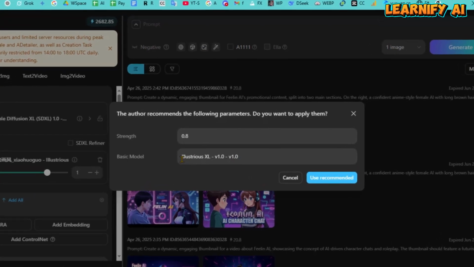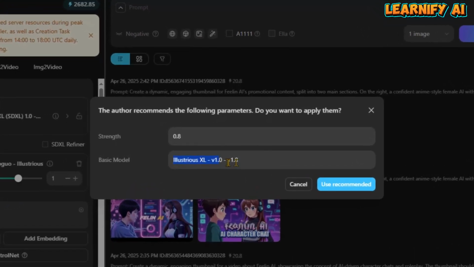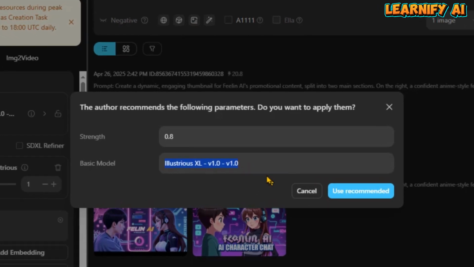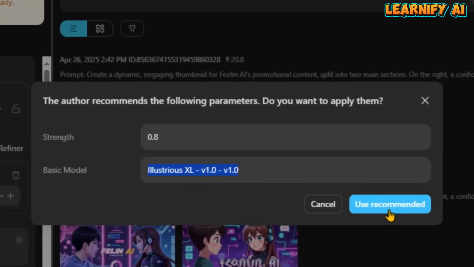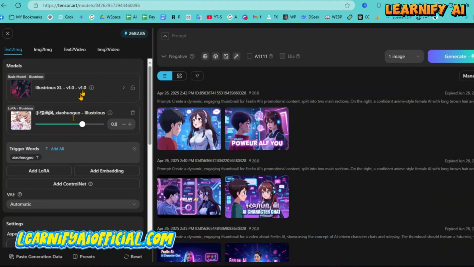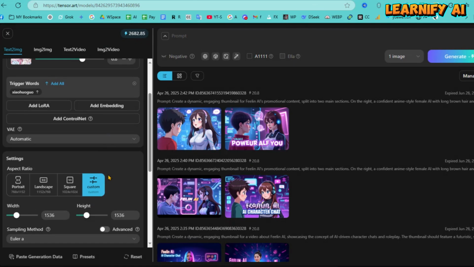A pop-up will appear asking if you'd like to apply the recommended parameters. The author suggests using the base model, Illustrious XL version 1. If you're okay with that, click Yes. We'll make adjustments later. Xiaohuoguo is an advanced and powerful model, offering exceptional image quality.